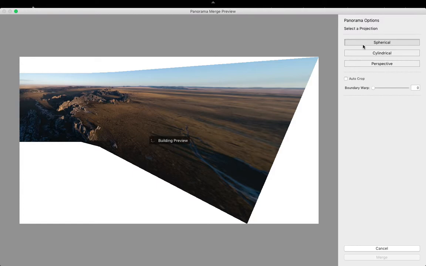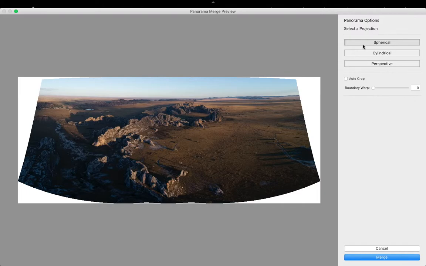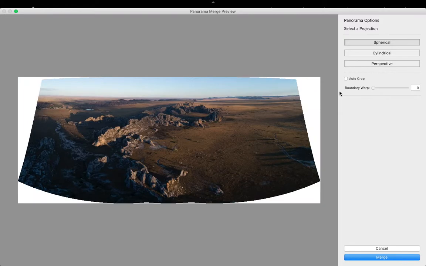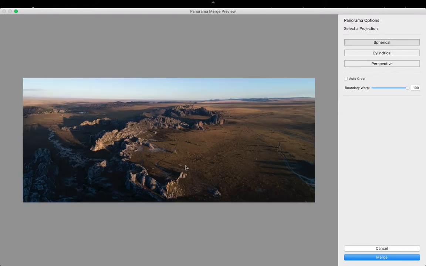Lightroom uses the same engine as Photoshop, but Photoshop is better. So if you're also still struggling, push it into Photoshop. Okay, at any rate, it has something called a boundary warp, which basically fixes the edges. So you pull it across, and there we go.